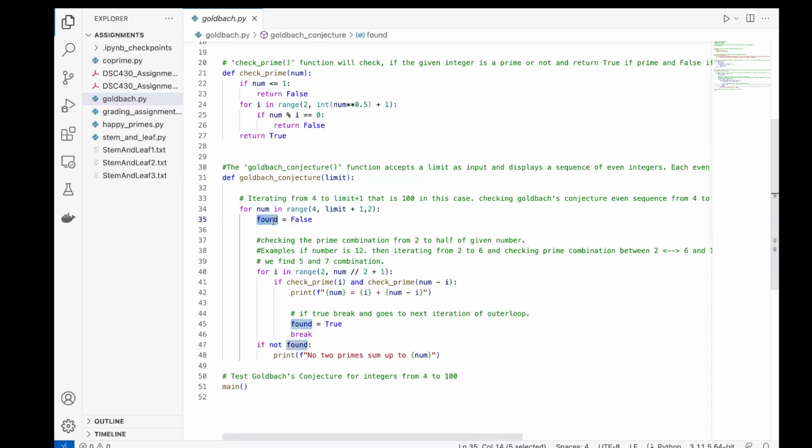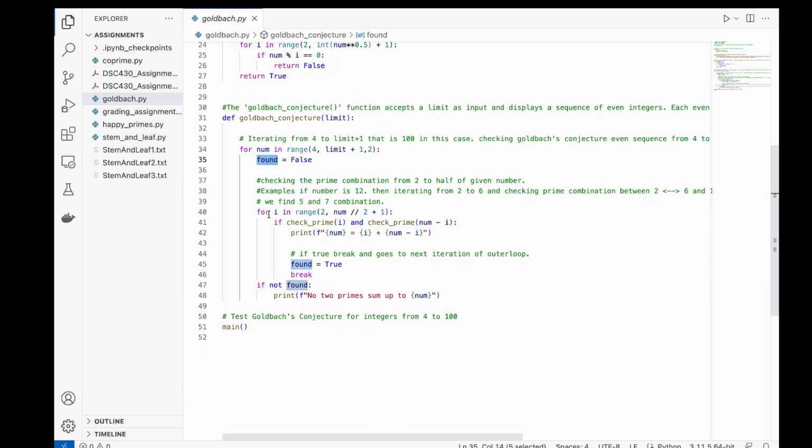I'm saving a variable, a flag, equal to false. And the inner loop: as we want the combination of two numbers that represent one number, looping through half of the numbers is enough. So I've written from 2 to half of the number, that is, I'm dividing the number by 2 and adding one, so it will go up to half of the numbers, half of the iterations.